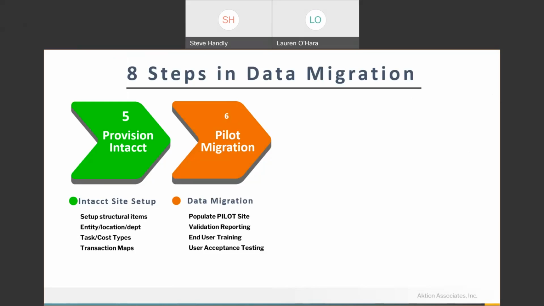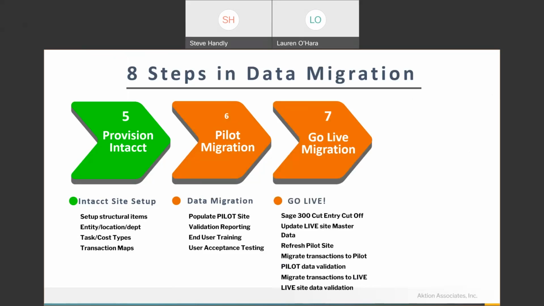We may go back and have to do some cleanup in the data, and then come back and do a second pilot migration to make sure everything is where it needs to be, because we just don't want to bring bad data over. Then once we've got all that done and we're happy, customers are happy, you guys are happy, we've all signed off on everything, and we've gone through pretty extensive user acceptance testing, we're ready to do our live migration.